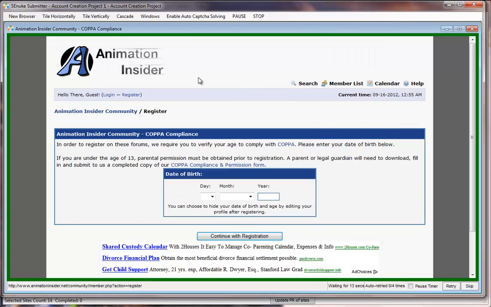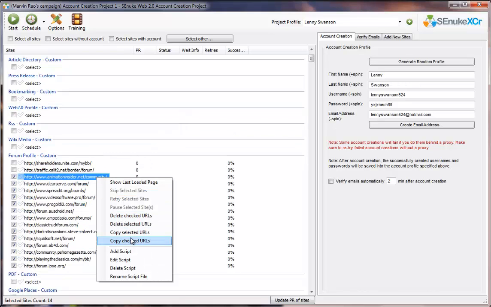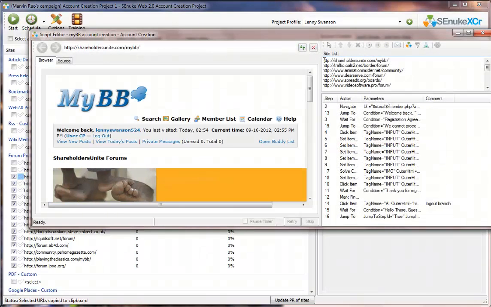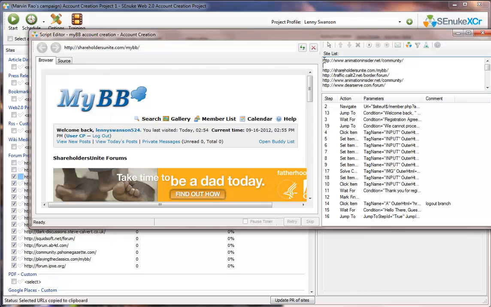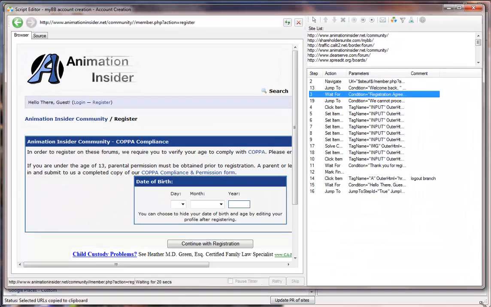Okay, so we see that this one wants us to specify our date of birth. So let's stop this and let's copy this URL and let's paste that at the top of this. Now over here you might think that now we have duplicate URLs, but when you actually save the script, it automatically removes the duplicates, so you don't really need to worry about them. Okay, so let's run the script.